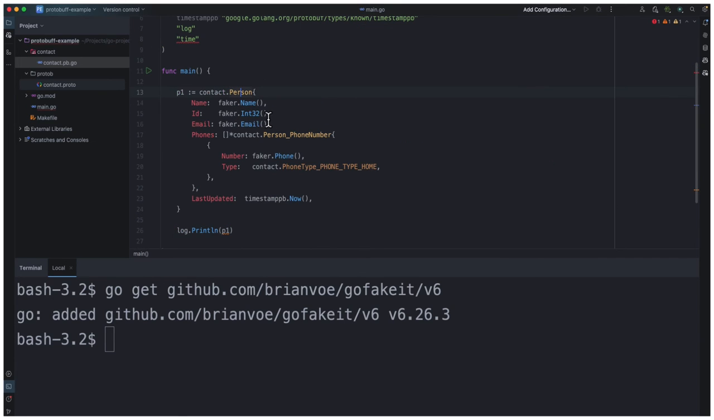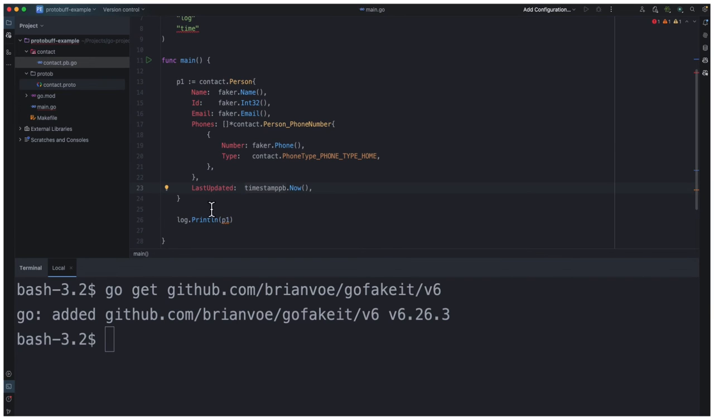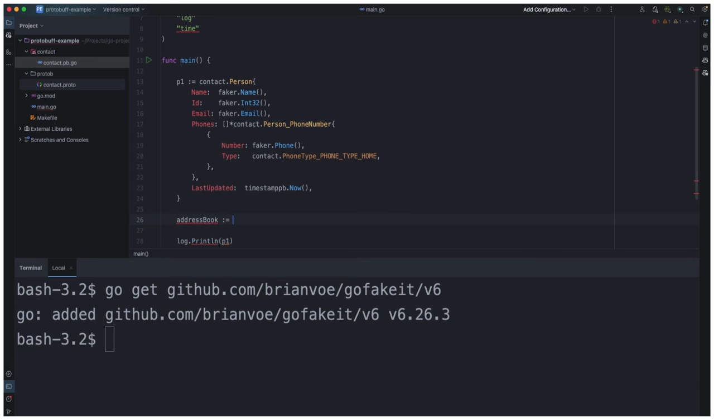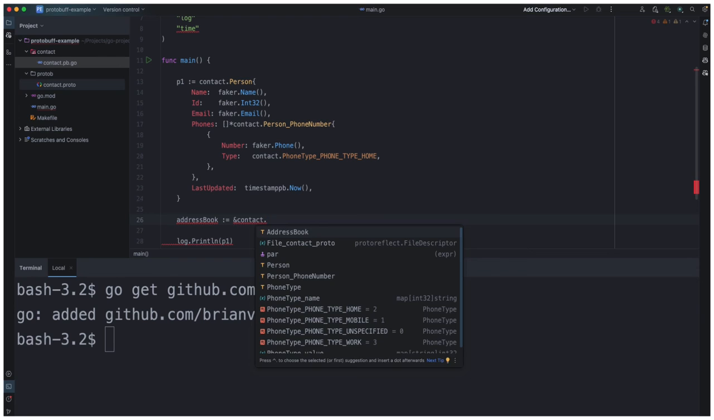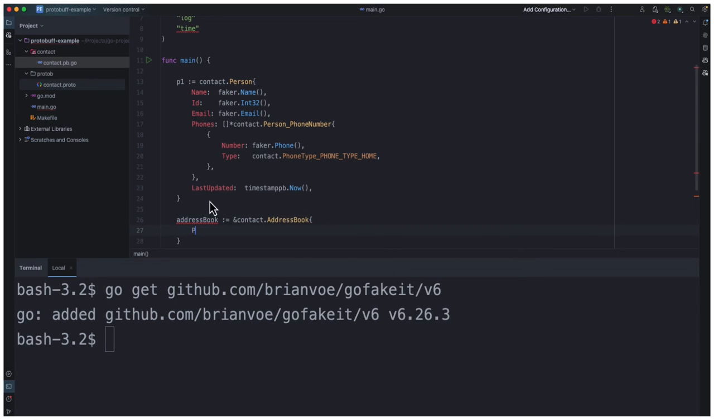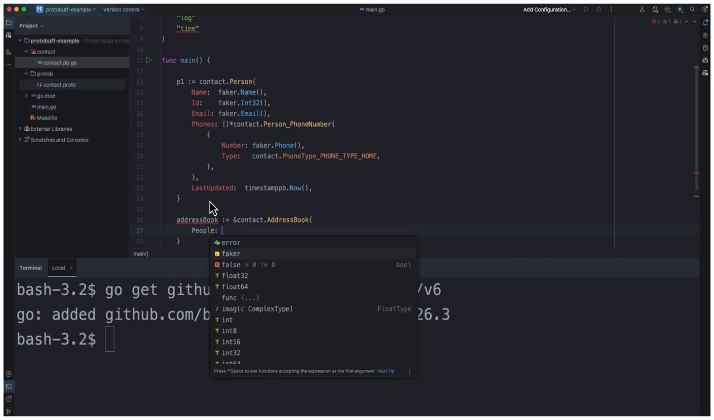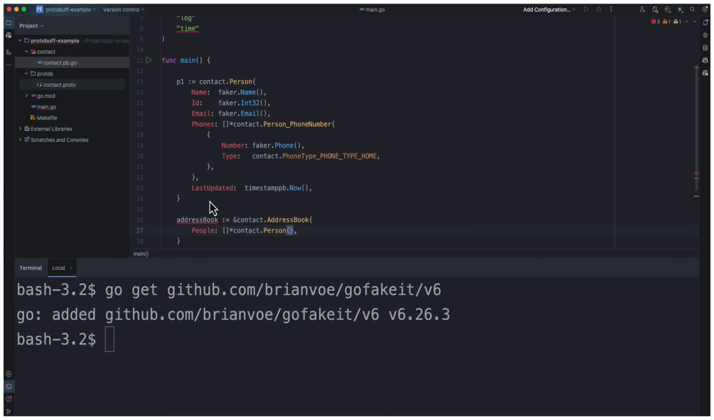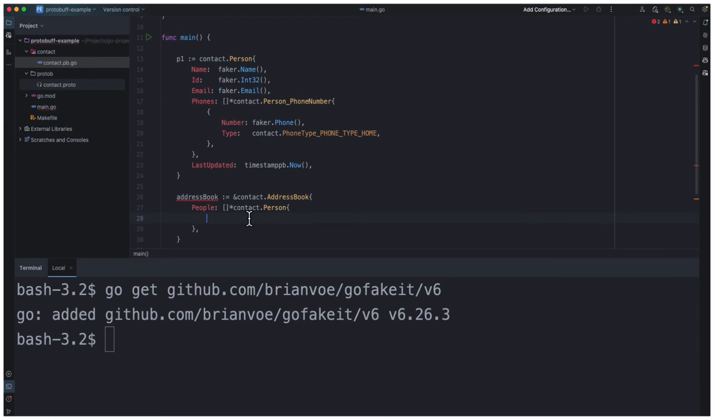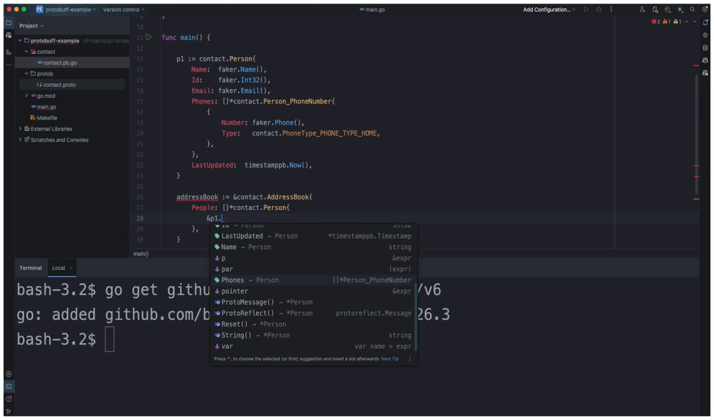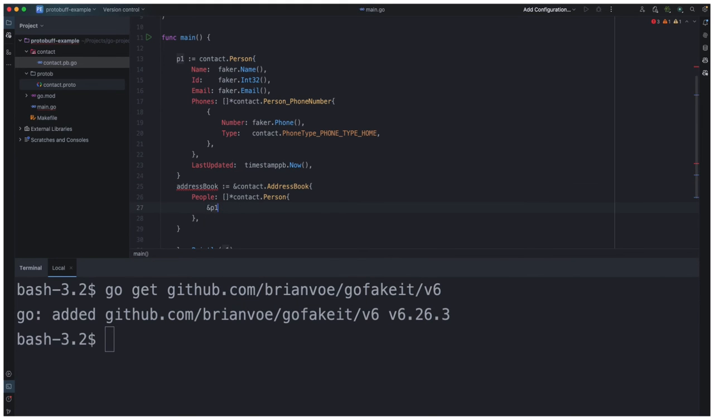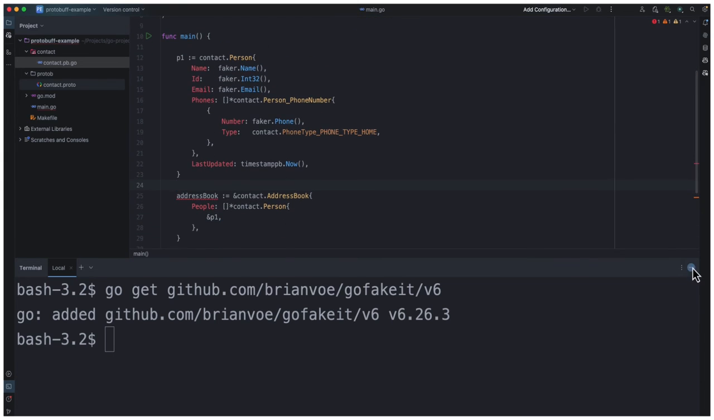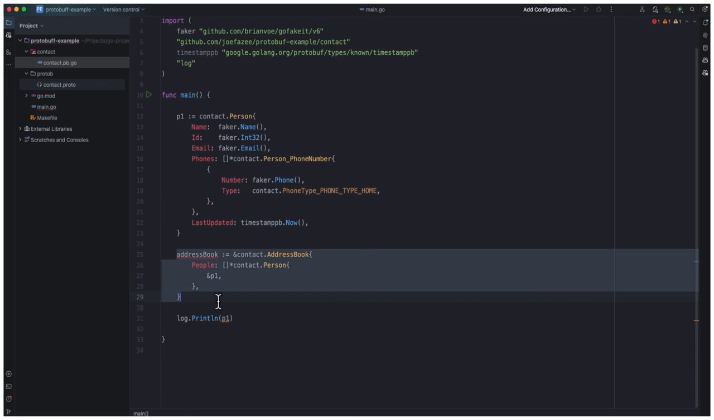That's good. Next is, now that we have one person, how about the address book? So let's create our address book. Our address book will be a pointer to address book like this. And remember, we have people inside, which I for sure know will be a pointer to contact.person slides like this. And of course, we can bring this pointer to P1 here, and this should work. All right, so this is our address book. This is our address book, and this is the person.